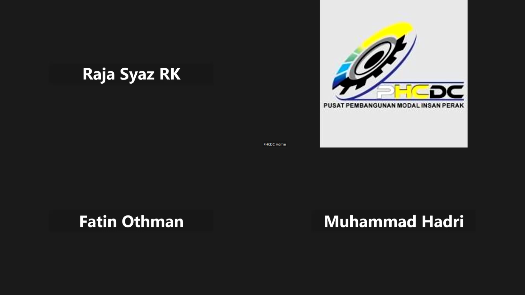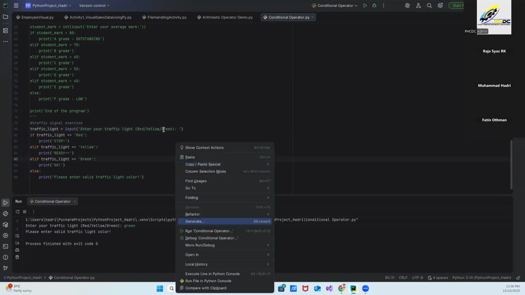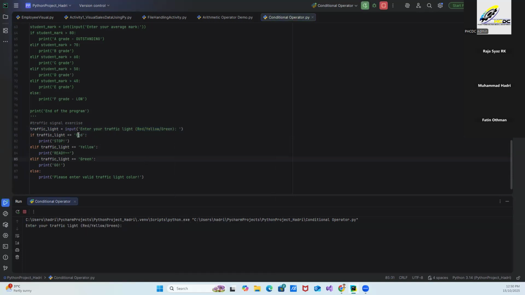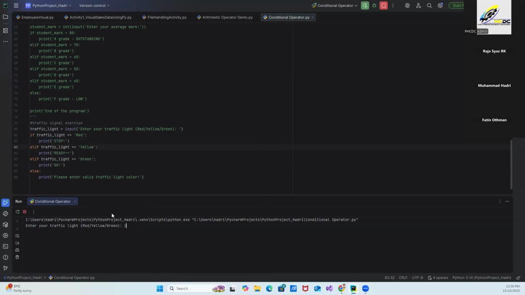So this is mine. I just assign a variable to be input here. You can input red or yellow, but you have to put the correct upper or lowercase. So let's say I put red, so it will say stop. Else if I put, for example, green, so it will use the green.